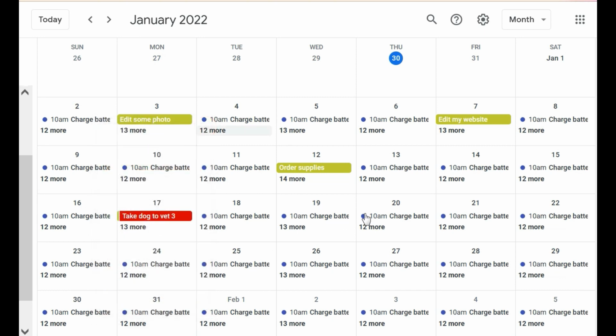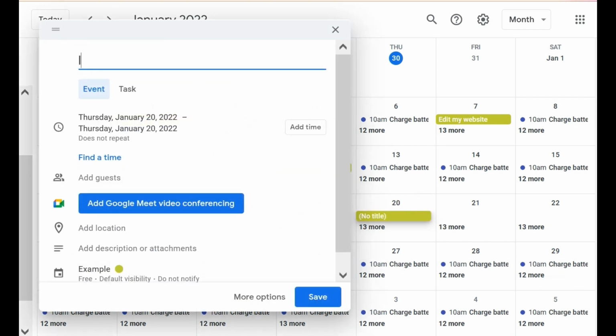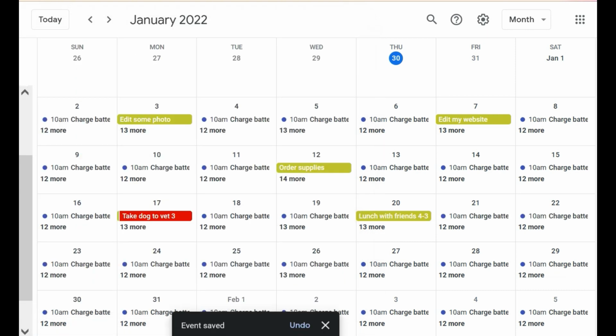So say on Thursday you've got lunch with friends, and that's at 4:30. So to do that, I would go 4-30, and that way again, it won't stick it down the list. It'll keep it right on top. And change it red again.